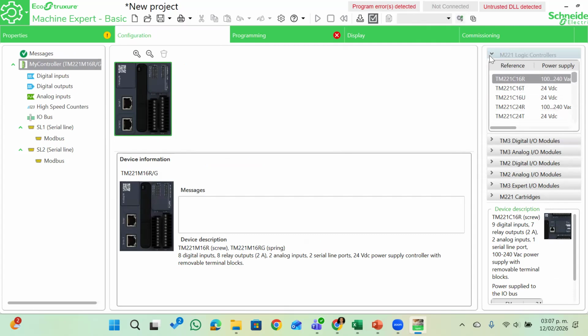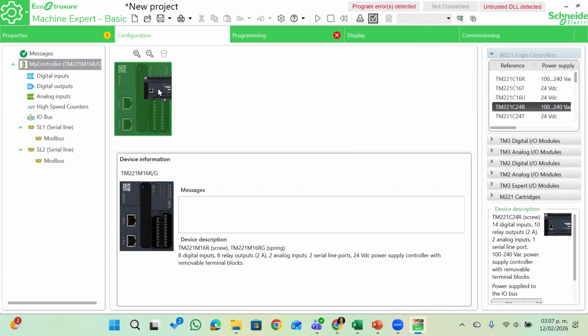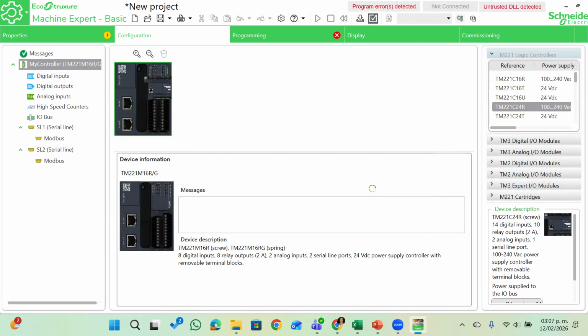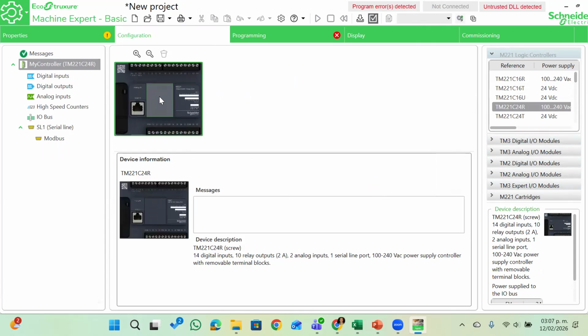You have here some types of PLC, M221. You have TM3 digital modules, and others that you can integrate into your project. I will not replace it, but if you want to replace your device, you can move it. For example, you can select that one and move it to here, and you will replace your device with another device that you would like to use. Okay, we have here an example for our connection.